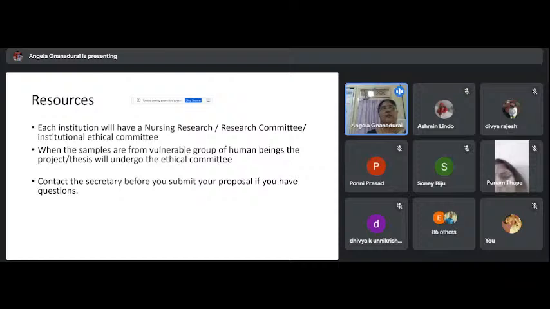So here also, before you submit your proposal, you should talk to your guide, you should talk to the person to whom you are submitting, the secretary of that committee, and then also keep in touch with them for various up-to-date information.